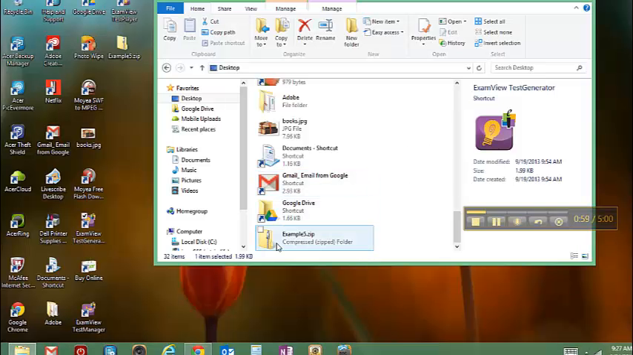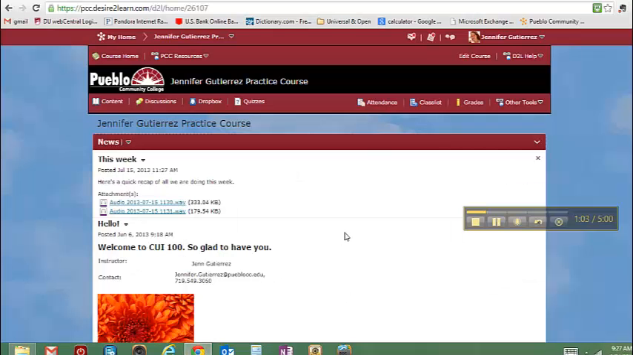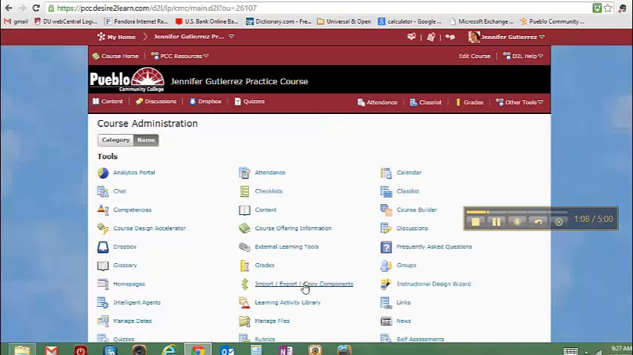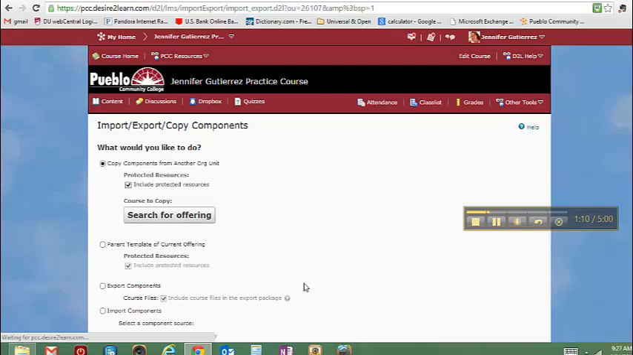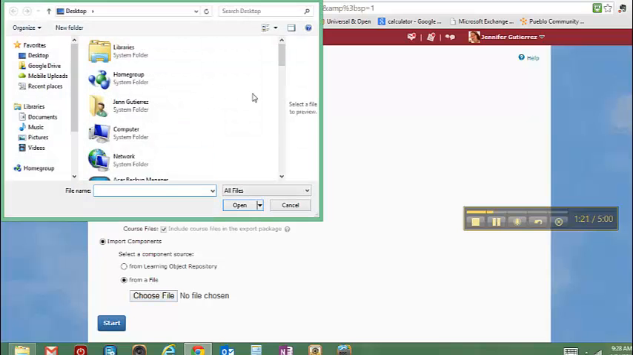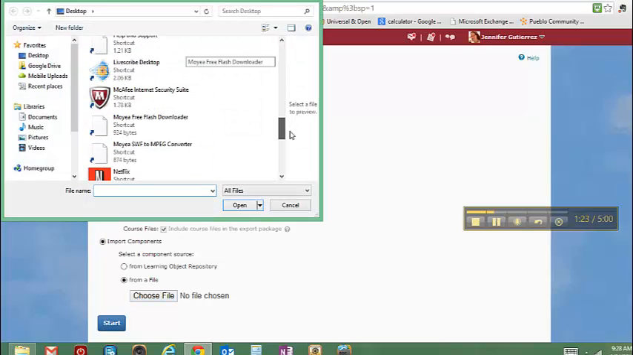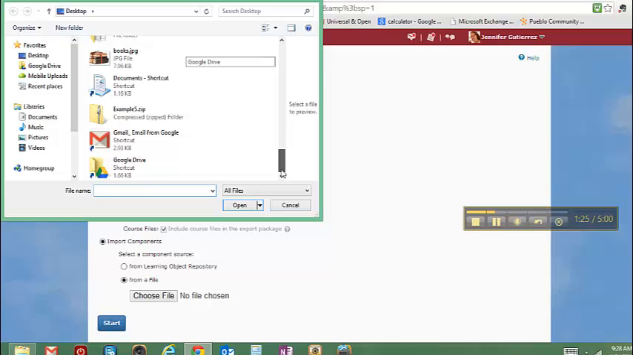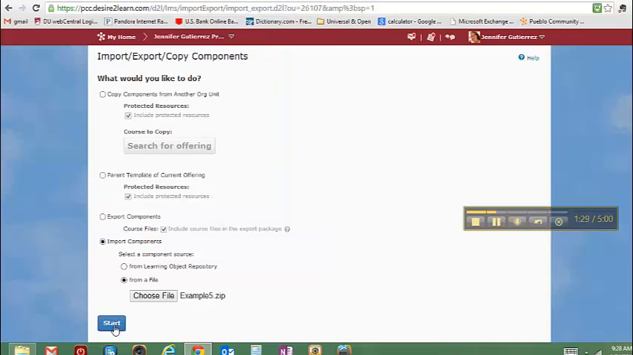I'm going to find it on my desktop. There it is. I'm going to open up my D2L shell and click on Edit Course. I want to export or import. Import. Oops. Choose File. Find my example 5 file. There it is. Click Start.